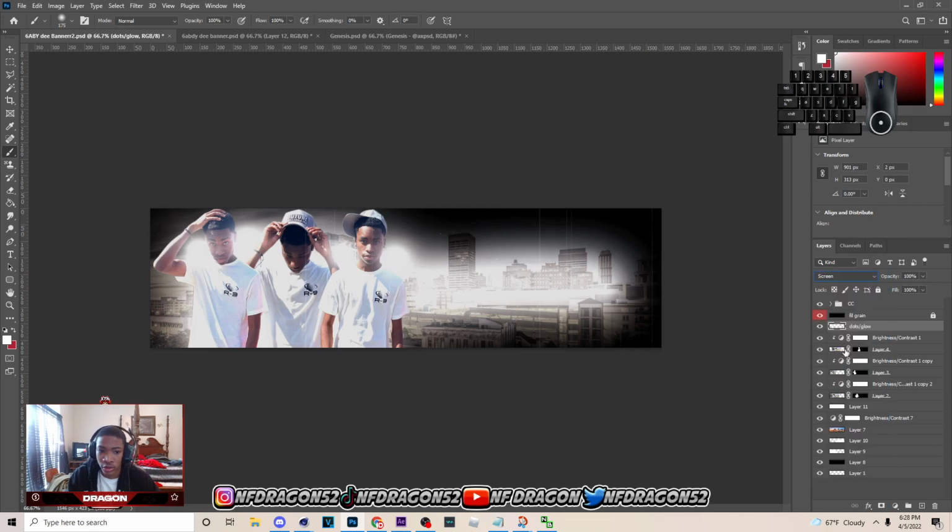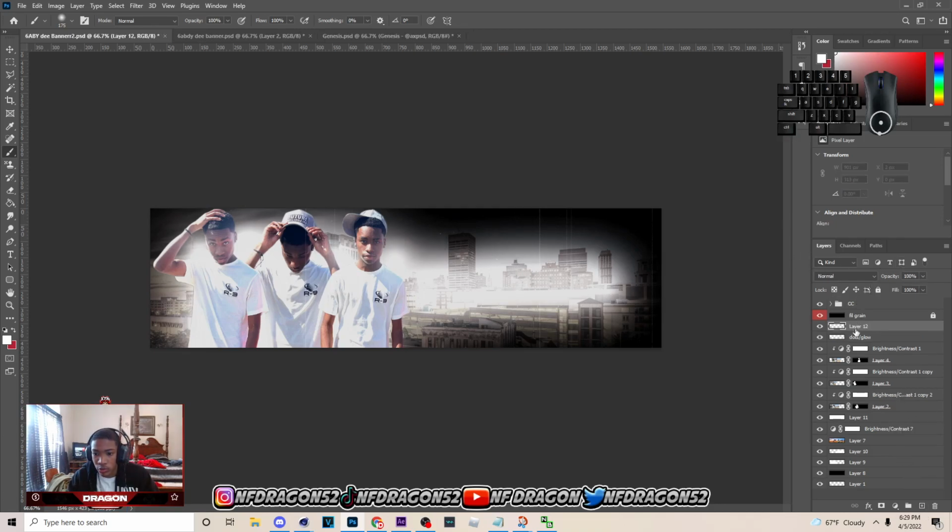and then go to screen and lower the opacity a little bit, but have something like that, and hit Control S after you done. Alright, so the next thing I'm gonna do is make another layer, do the same method, but I'm gonna hold Alt and click a color on these shirts.